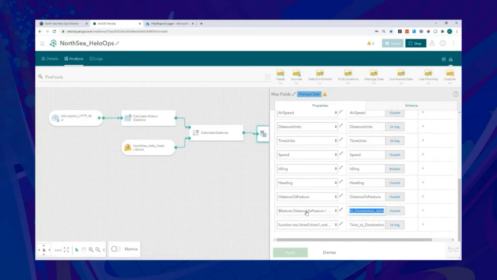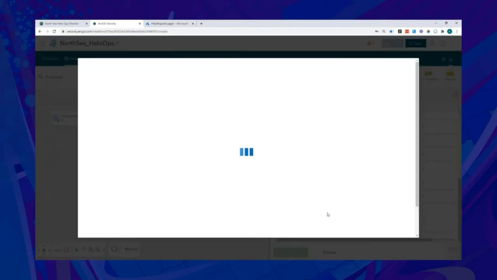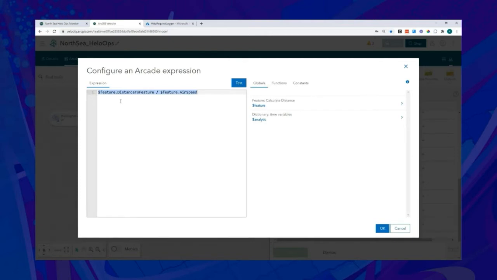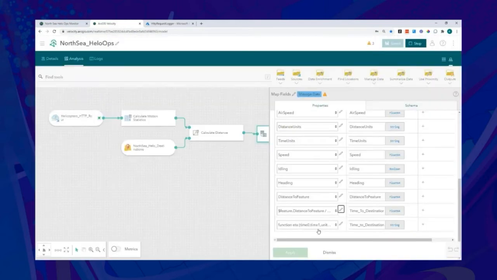And we do that by means of a simple Arcade expression where we take the distance to feature, which is calculated by that Distance to Feature tool in the previous step, and divide it by the airspeed. Now the second field that we add here is a string field, and this is simply a message that indicates the estimated time of arrival in an easy-to-read text string.